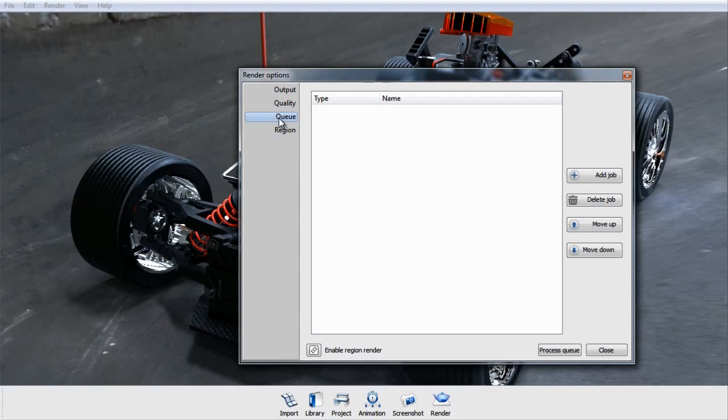You also have the render queue. Here's where you can add jobs, delete jobs, and process any jobs. This is very useful if you're working throughout the day and you don't want to tie up your machine. You can add jobs to the render queue throughout the day, and then when you go home for the evening, go ahead and select process queue, and it will run through all those jobs for you. When you come back to the office the next day, all your images will be ready for you.